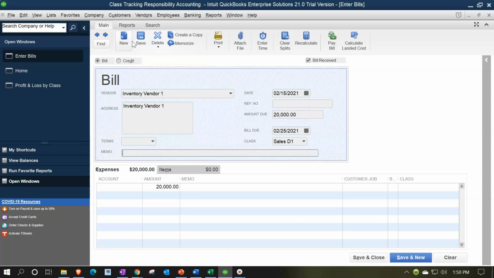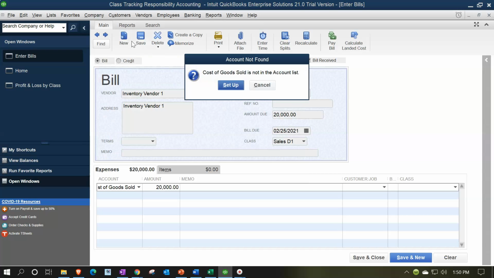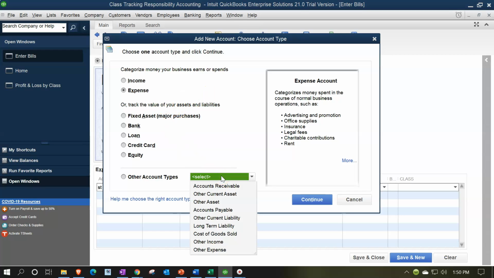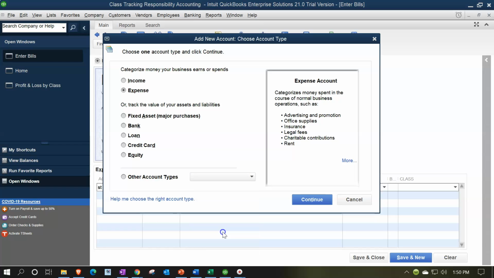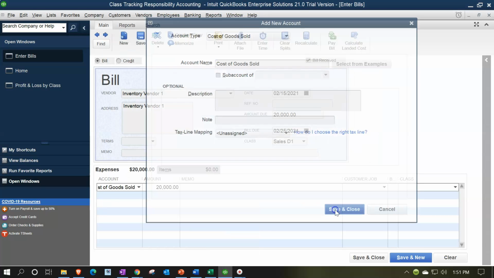And I'm going to put this then to an expense, which is going to be cost of goods sold. And I'm just going to expense it. So we're not tracking the inventory. I'm just going to put the inventory on the books. We're not tracking the inventory through the QuickBooks system. So then I'm going to say that this is going to be cost of goods sold type of account. Cost of goods sold. And save that.